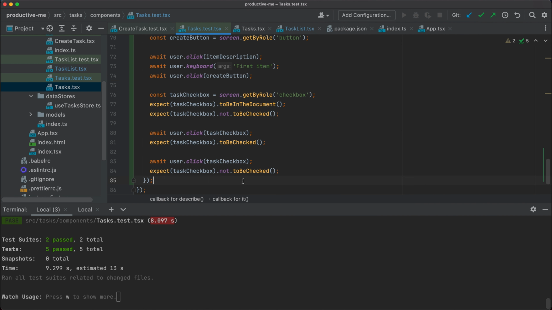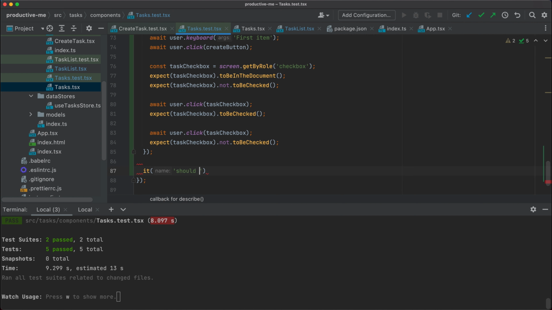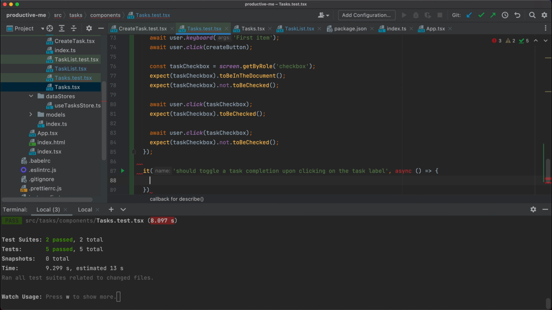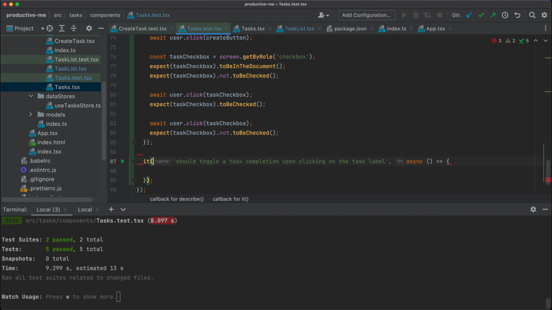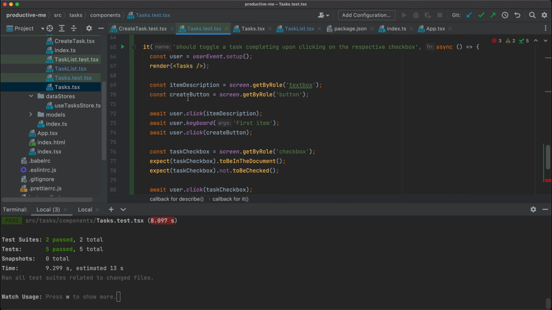The second thing we want to document is that we toggle the task completion when we click on a task label. So we should toggle a task completion upon clicking on the task label. Right? So here, that's pretty much just for documentation purposes, because as we already saw in the browser, that works and that comes out of the box with Material UI. But nonetheless, it does make sense for us to have this in our tests.